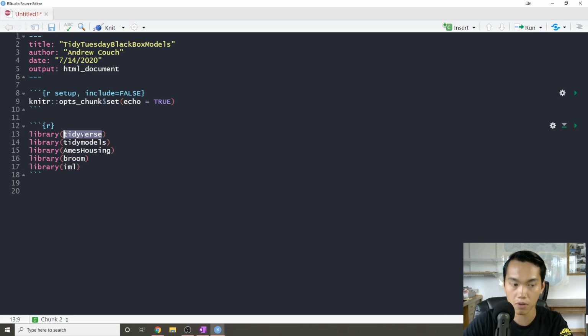The Tidyverse is going to be for our data manipulation. Tidymodels is how we're going to make the actual models. The Ames Housing package is going to supply the data. The Broom package will also do some data manipulation, specifically for cleaning up our models. And the IML package will be the main package where we're going to be doing the interpretation of these black box models.